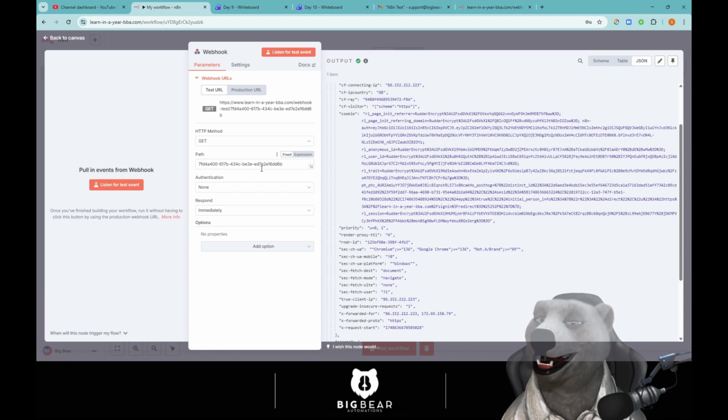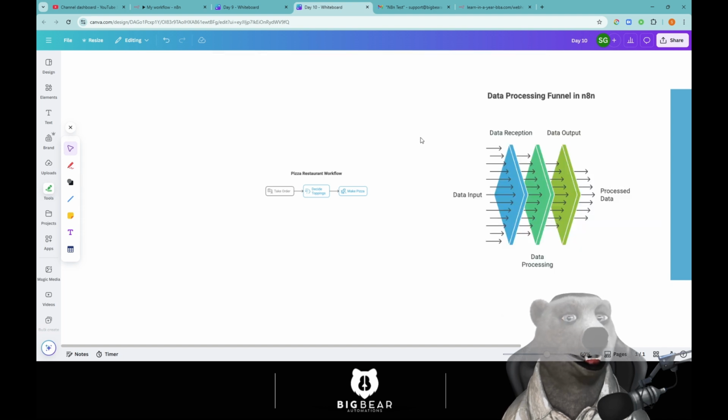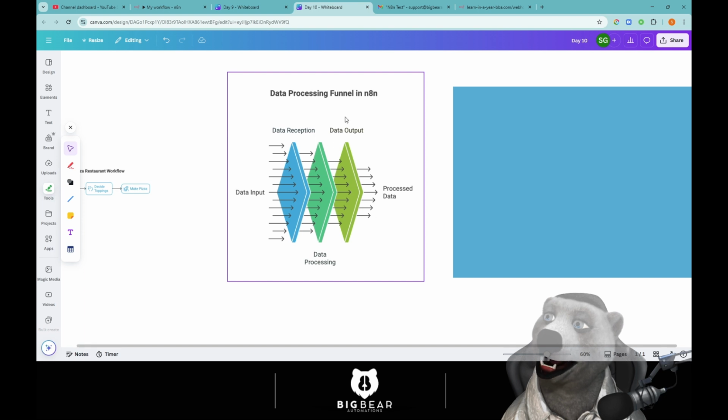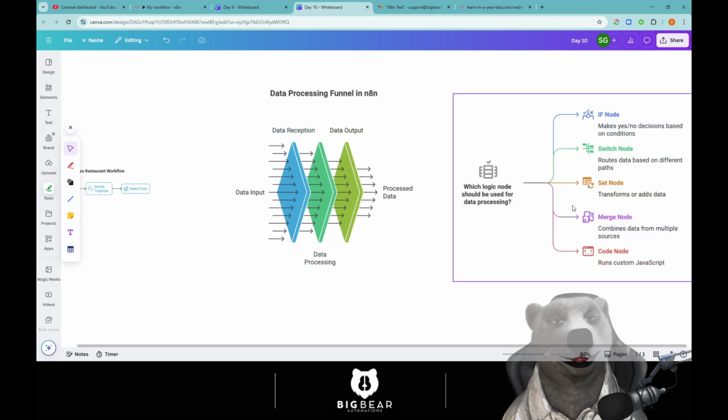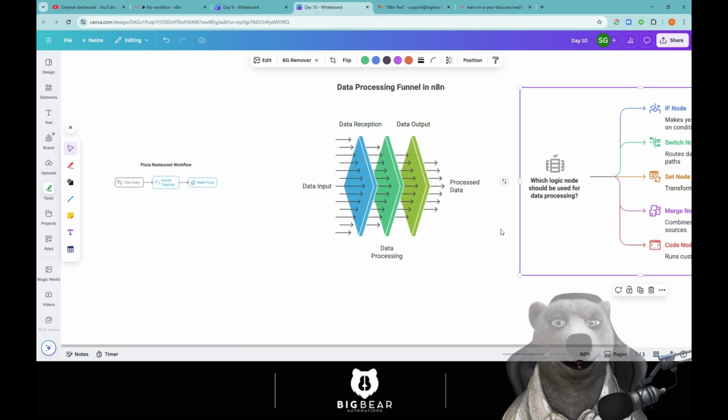So there's three main categories of nodes. I think I may have a visualization. Data processing funnel: data input, data reception, data processing, data output. There you go, there's a nice visualization for you. Look at that, beautiful. So there's three types of nodes. Every node in n8n falls into one of the three categories.